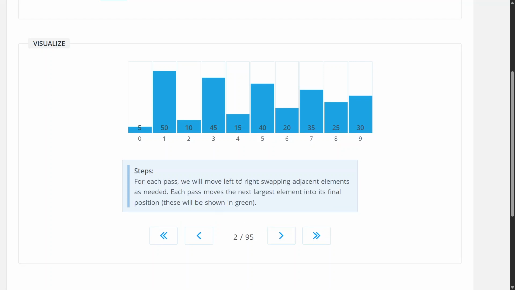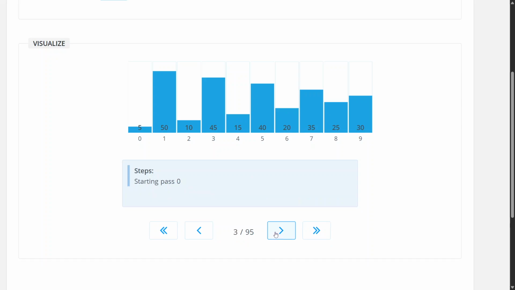For each pass we will move left to right, swapping adjacent elements as needed. Each pass moves the next largest element into its final position, which will be shown in green. So now starting pass 0. In pass 0, for each element moving through the list, we'll compare the elements.